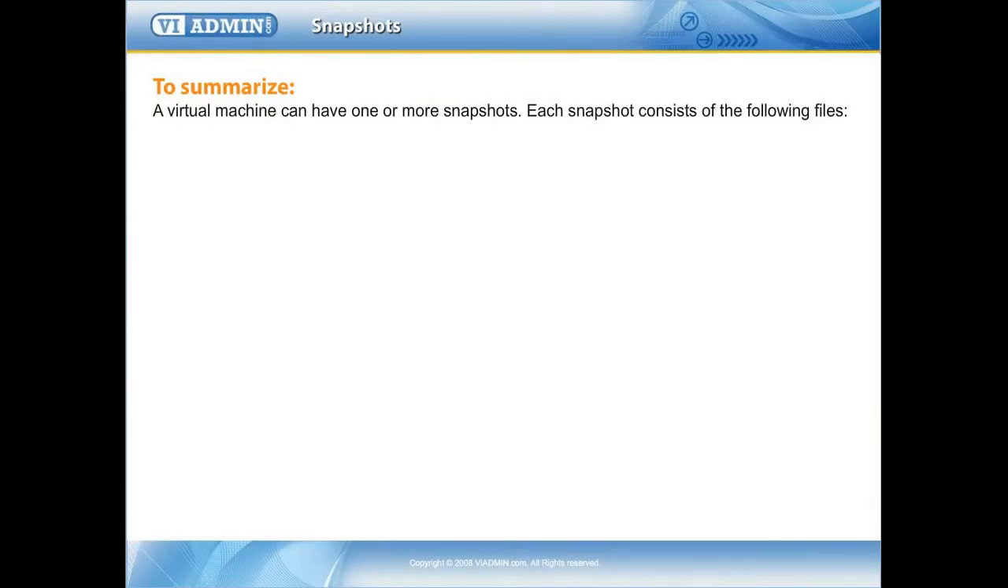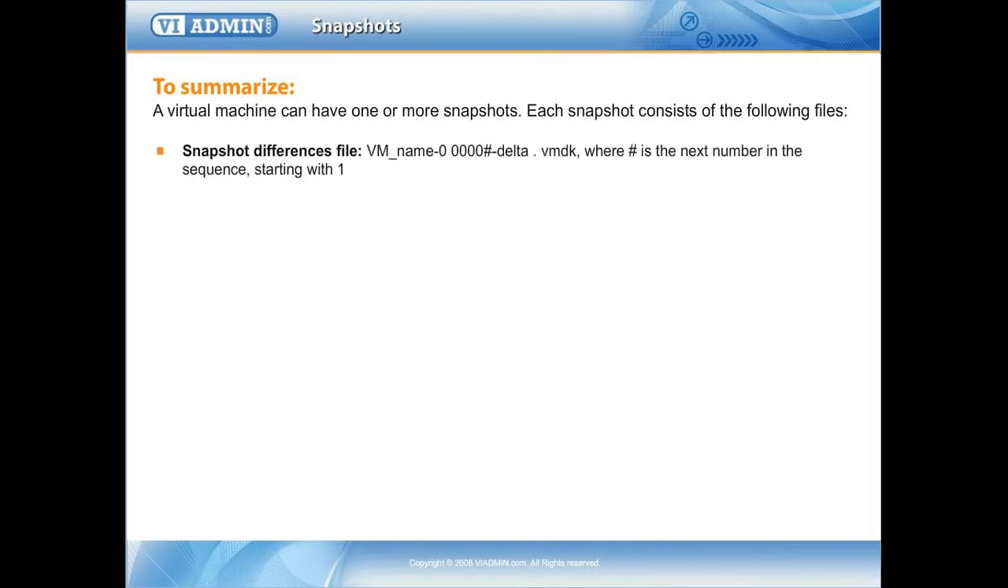To summarize, a virtual machine can have one or more snapshots. Each snapshot consists of the following files. Snapshot differences file: vm_name-000000#-delta.vmdk, where # is the next number in the sequence starting with 1.